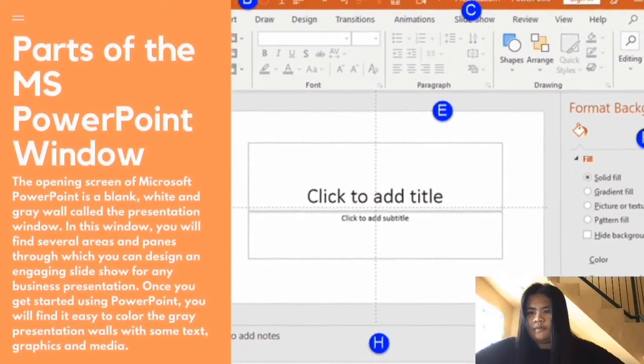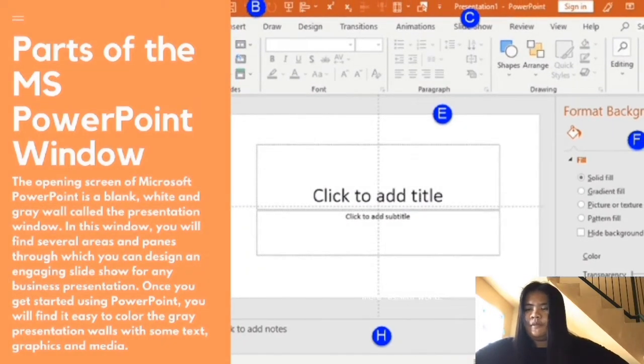Parts of the MS PowerPoint window. The opening screen of Microsoft PowerPoint is a blank, white and gray wall called the presentation window. In this window, you will find several areas and panes through which you can design engaging slideshows for any business presentation. Once you get started using PowerPoint, you will find it easy to color the gray presentation walls with some text, graphics, and media.